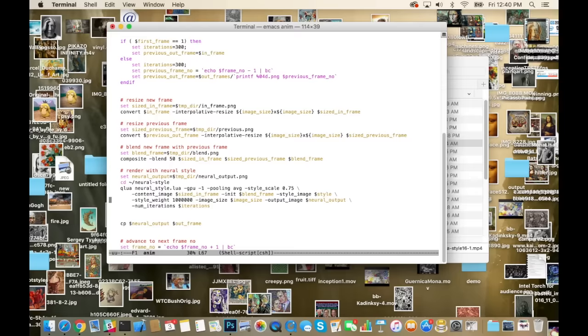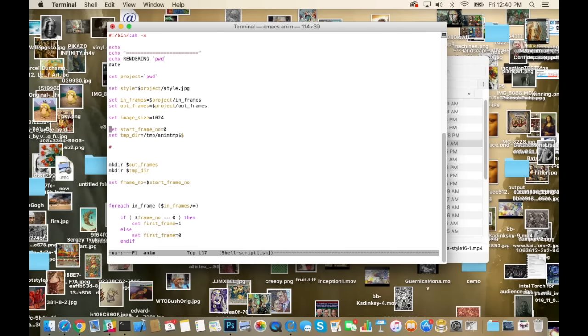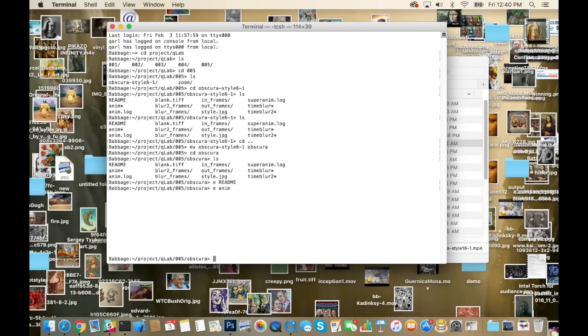I think this one was, I can't see it. It's probably in front of me somewhere. Anyway, the size was 1024. It was a big render. Okay. That's all I have on this.